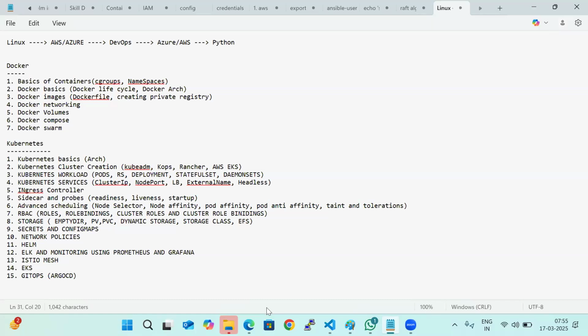Just a basic knowledge of Linux is more than enough for me to cover. Or else, no, sir, I don't have any Linux knowledge also. No problem. Here we are going to cover the Docker CLI and Kubernetes CLI. So you don't need to worry about Linux also.